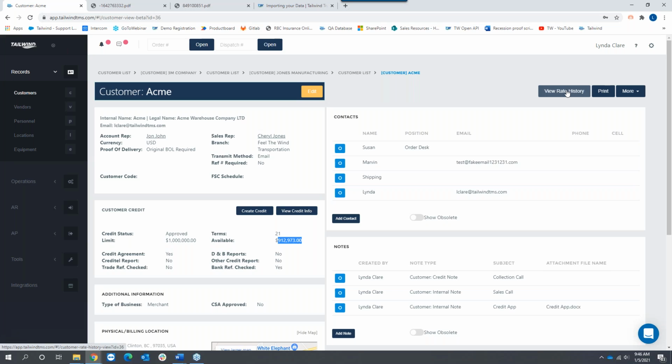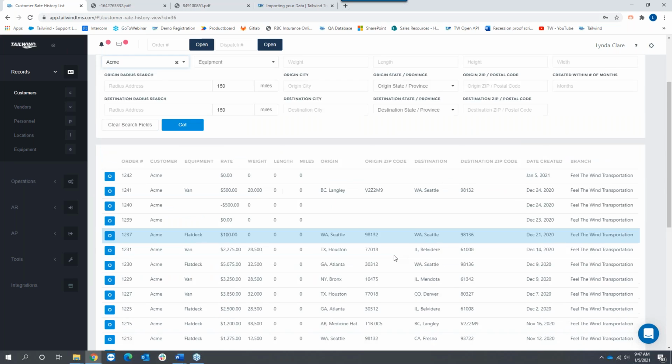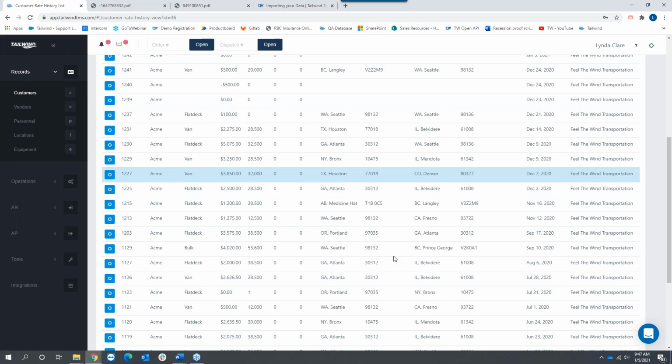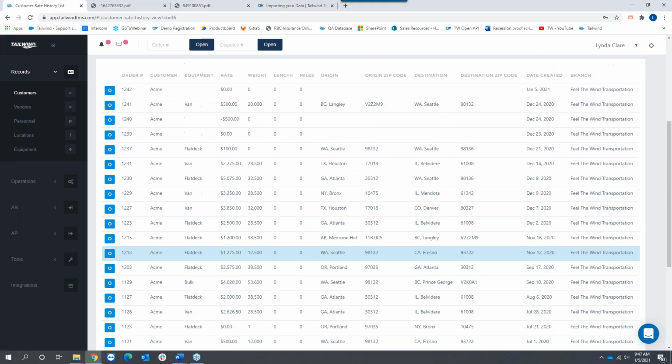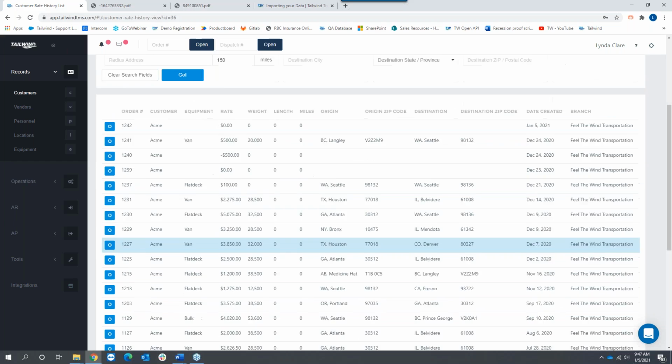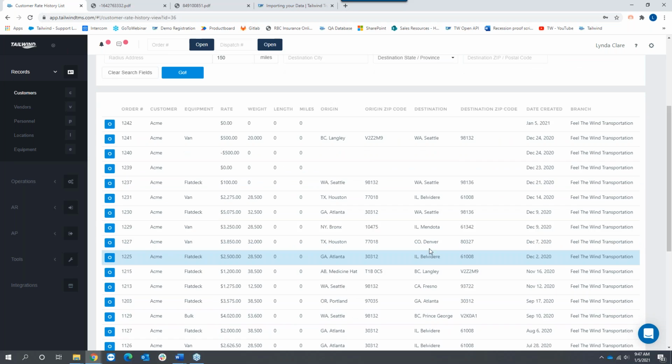This button is going to show you all historical orders that have been created for this customer. So this becomes really valuable. Clicking on it allows the software to show me every load I've ever done for Acme Industries. Now I can see I've done 71 loads for them. So that's a lot of data to look through. I can filter this data.